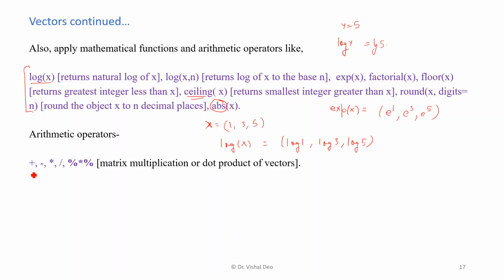And then there are arithmetic operators: plus, minus. Plus will give us the summation of two vectors, minus will give us the difference, element-wise. Element-wise summation, we'll see what it means. This is element-wise multiplication. That is, corresponding elements will get multiplied.